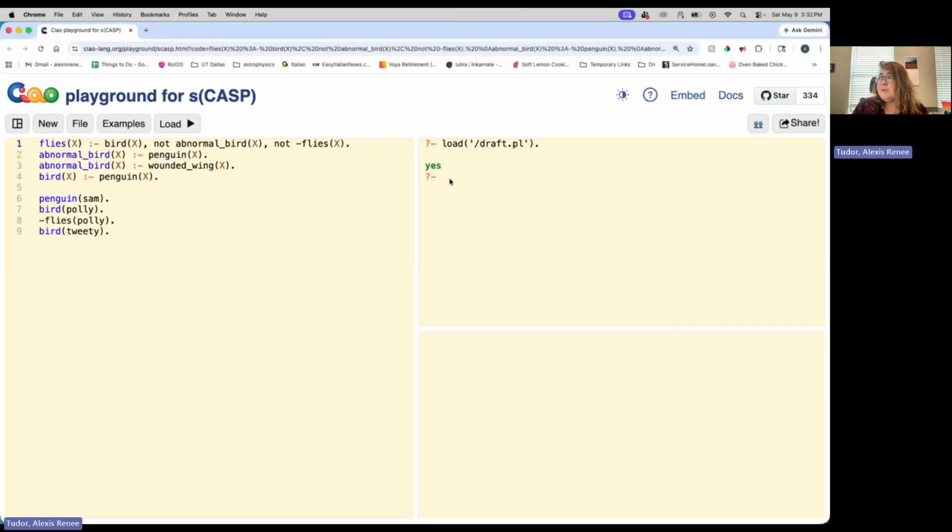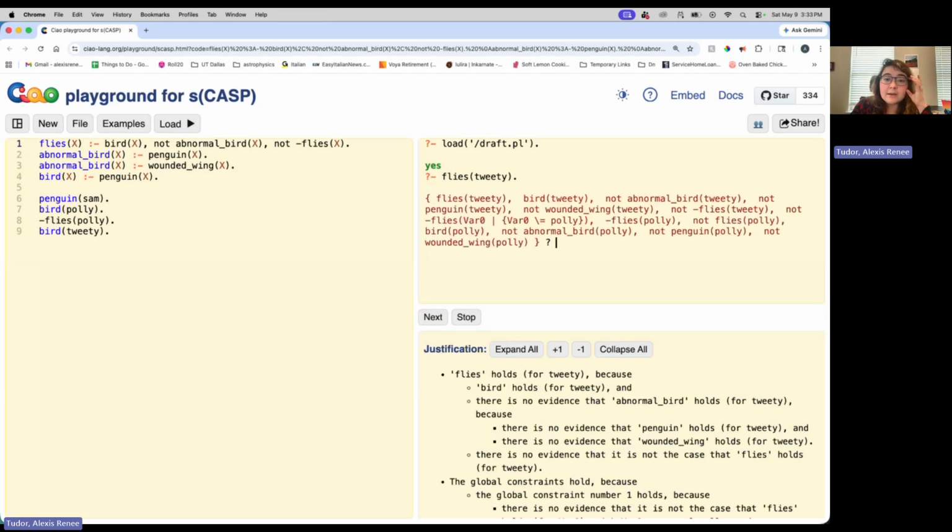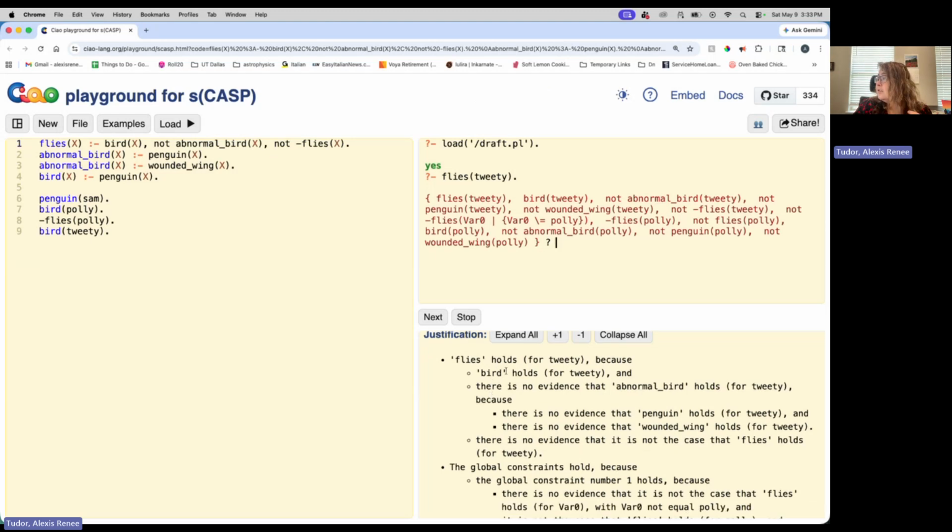I have here a demonstration of s(CASP), a very simple program that is used to tell if a bird can fly or not. So you see the definition of something that can fly is it's a bird that's not abnormal and can't explicitly not fly, where abnormal birds are penguins or those with wounded wings. Additionally, a penguin is a bird. So we have these examples. So let's say we want to tell if Tweety can fly. So let's draft our query as flies(Tweety). And you can see that this holds, and it provides a justification of why. It holds because Tweety is a bird and there's no evidence that it can't fly or is abnormal.